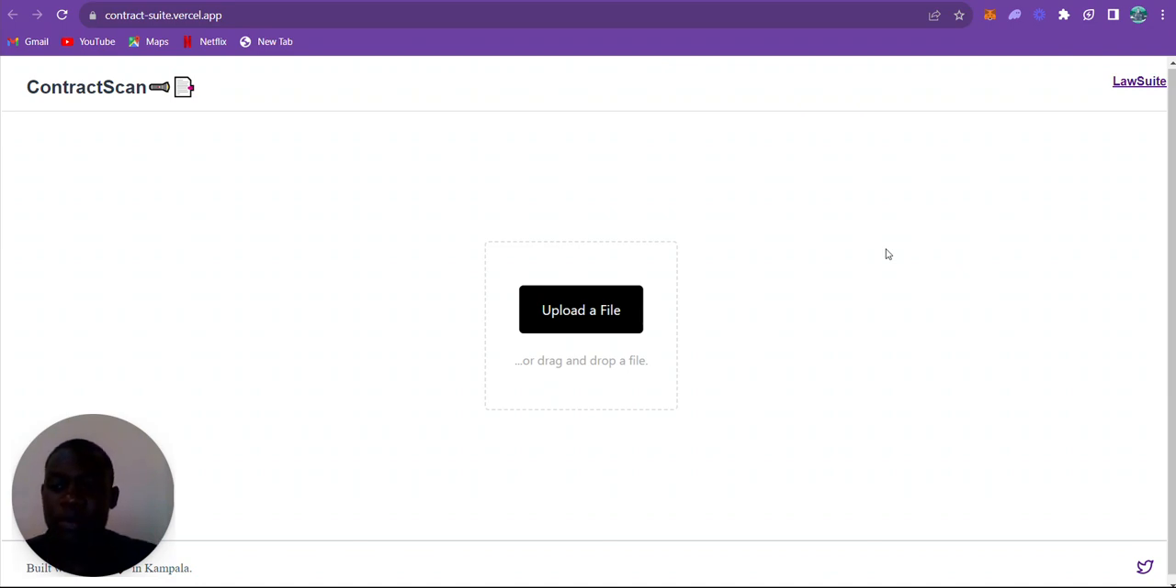So let me give you a scenario. There are two parties, Party A and Party B. Party A and Party B want to enter into an agreement. They want to sign a contract. So Party A sends Party B the contract to review before they sign it. So Party B gets the contract and decides to use Contract Scan.